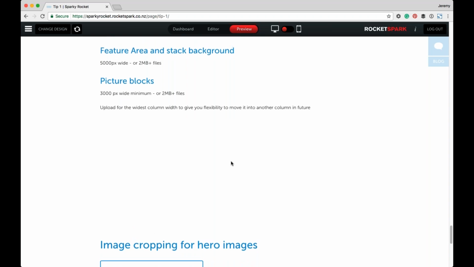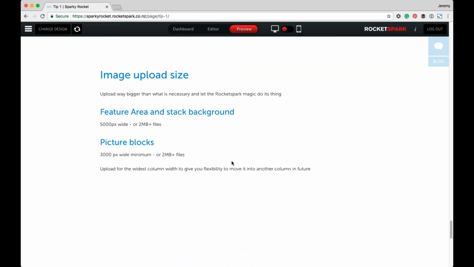So something else I want to talk about is text over images. One of the most effective ways to give a website a really high-end look and feel is having text over your feature area or text over a static background image. But it needs to be done well, and if it's not done well, it can have the reverse effect, and it can look a bit poor.